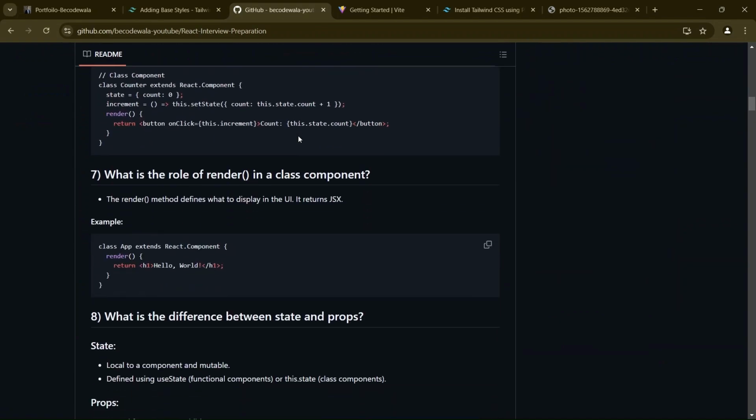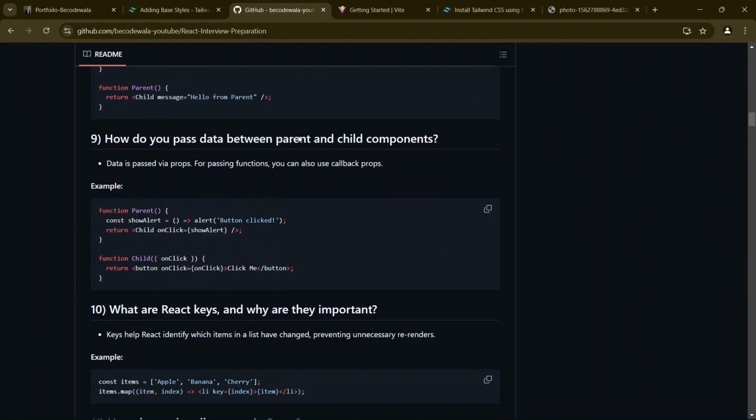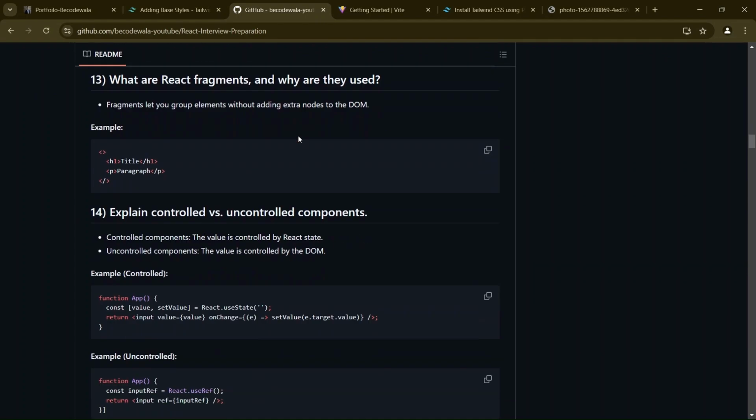So let's search for our previous updater function.